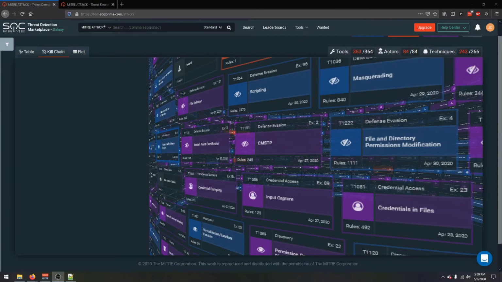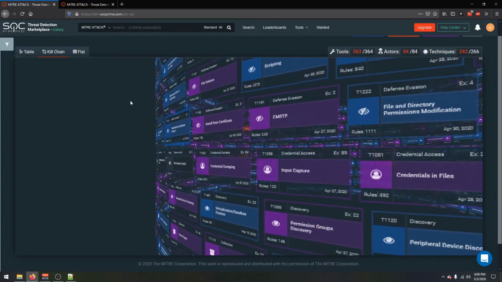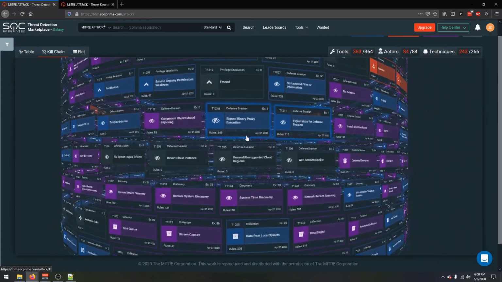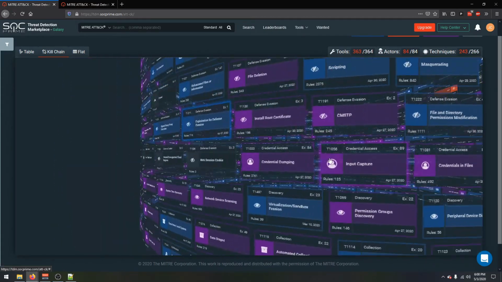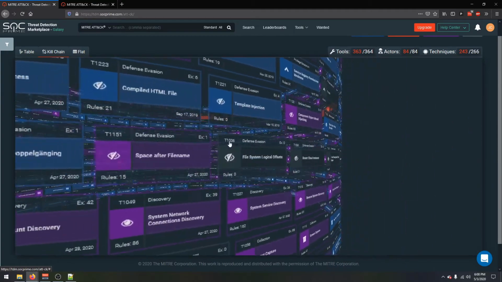In this video, we're going to talk about the MITRE ATT&CK. So let's just start off by talking about the different view modes. The view mode that we're looking at right now is called the kill chain mode. And honestly, this view mode is really just for looks. It looks very fancy. It's kind of fun to mess around with the visualization.